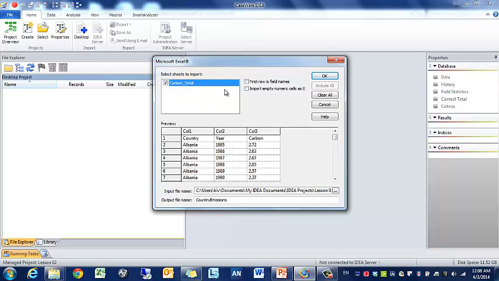There's a couple of important factors that we want to look at here. In this case, it's asking us what sheet we want to import. There's only one sheet, so this is an easy answer. There's a couple of questions here. Do we want to have the first row be field names? In this case, we do. Do we want to import empty numeric cells as zero? You can click this. Typically, it doesn't matter too much.